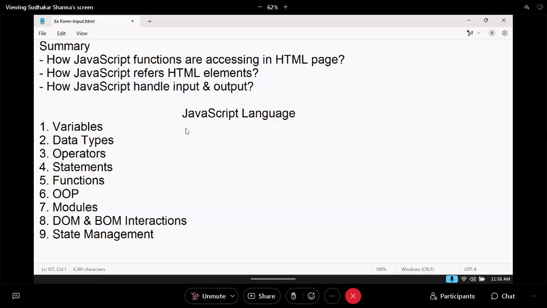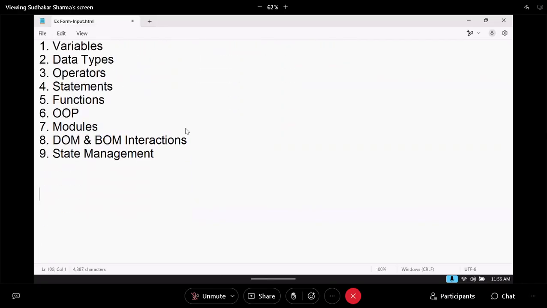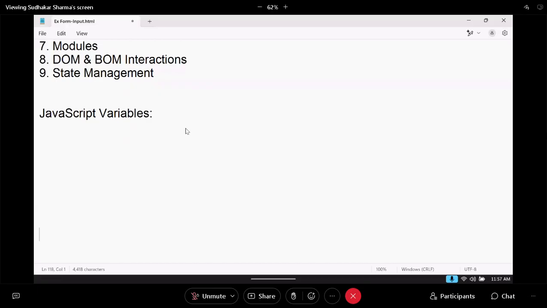In every concept, again, so many topics and sub concepts will be there. Let's see first, in the JavaScript language, we are going to learn about JavaScript variables. What are variables and how do they work? Let's see the first important concept about variables.